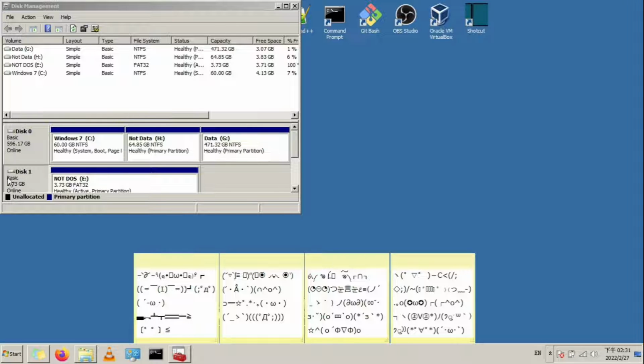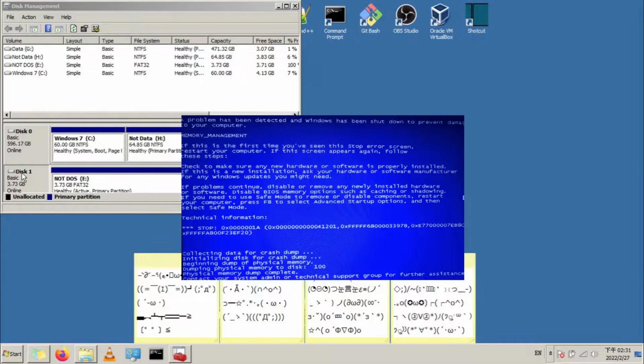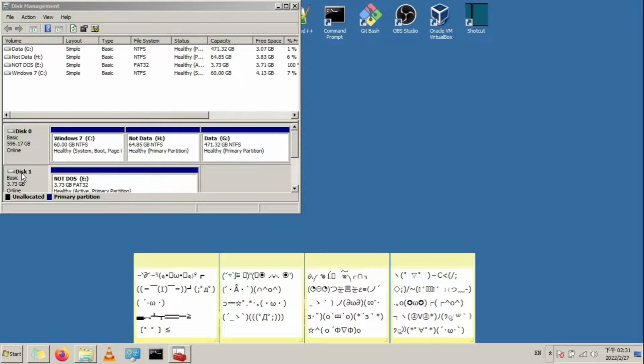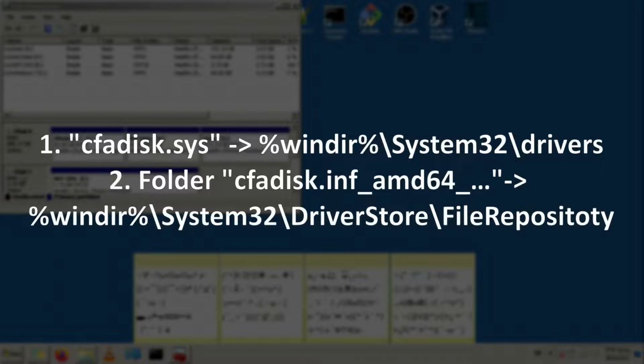If your USB is presented as a HDD or basic in disk management, then you've succeeded. However, if you suffered BSOD or something else after the installation, we'll have to remove the driver manually. Which is the two files CFADISK.sys and CFADISK.inf, you can find them in these places.